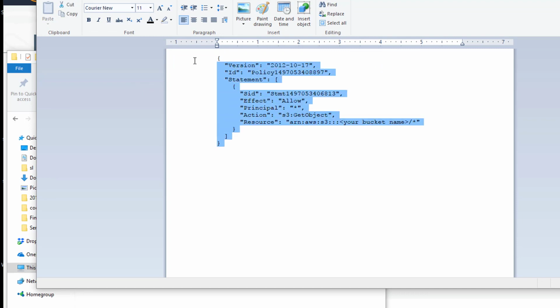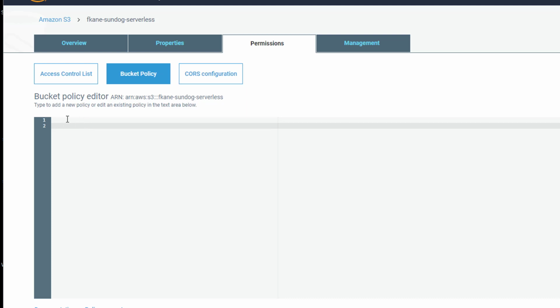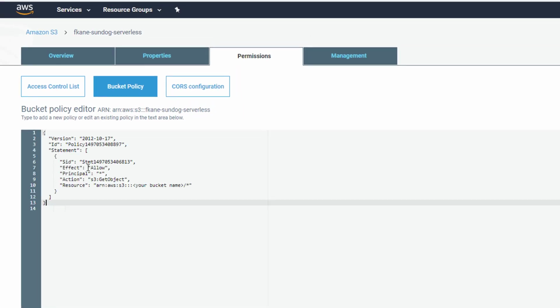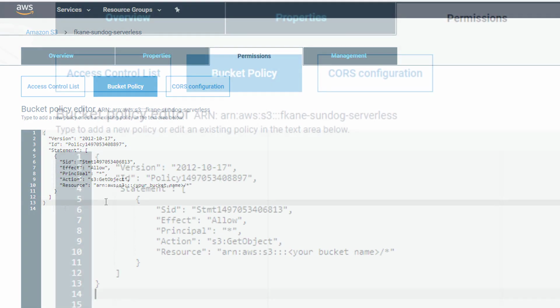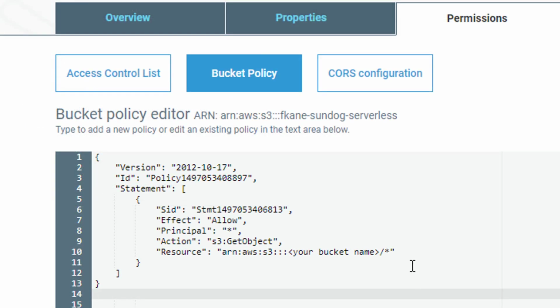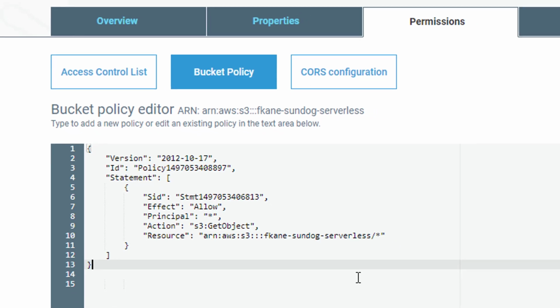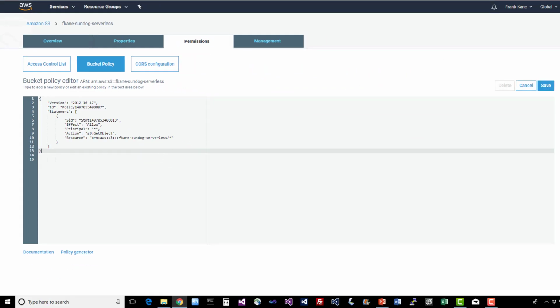You can go ahead and select all of that and copy it, Control-C, and then head on back over to the Bucket Policy Editor here in the AWS console and hit Control-V to paste it in. And there you have it. Make sure that you replace your bucket name with your bucket name. So I'm going to go ahead and replace that here with kane-sundog-serverless. Substitute your own bucket name there instead. Okay, so hit pause and take care of typing that in. Once you've got that in there, all you have to do is hit save.